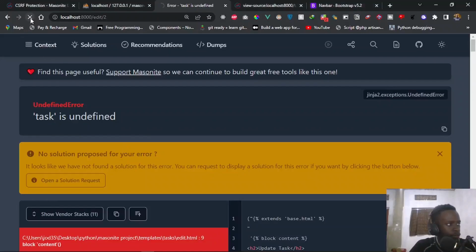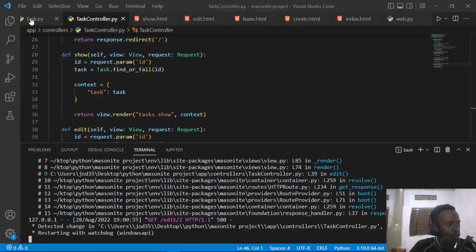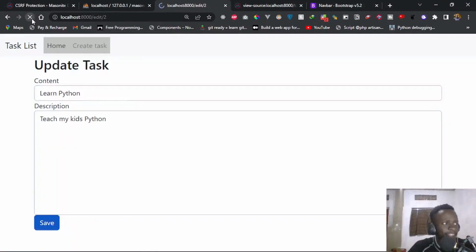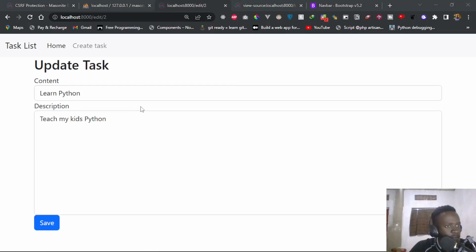Let's stop this from reloading. Okay, so let's restart or refresh, and now we see that our form actually has our data. Alright, so it seems like now we are safe. What you need to do is to just change the method, or to change the action of this form.